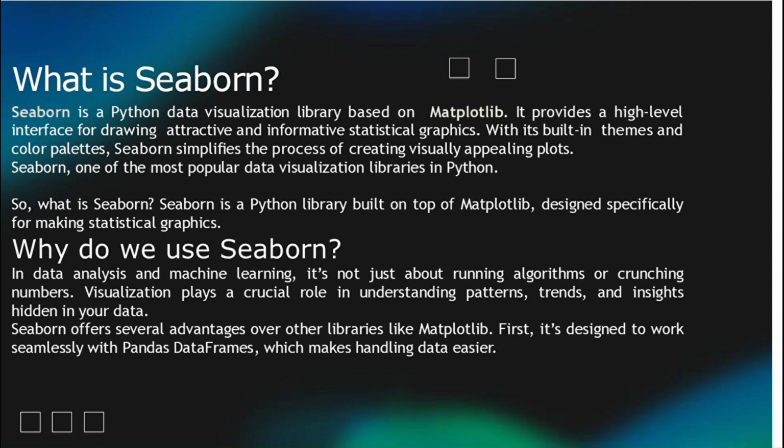Now, why do we use Seaborn? In data analysis and machine learning, it's not just about running algorithms or crunching numbers. Visualization plays a crucial role in understanding patterns, trends, and insights hidden in your data. Seaborn helps bridge this gap by allowing us to quickly create attractive and informative plots, making it easier to understand our data at a glance.